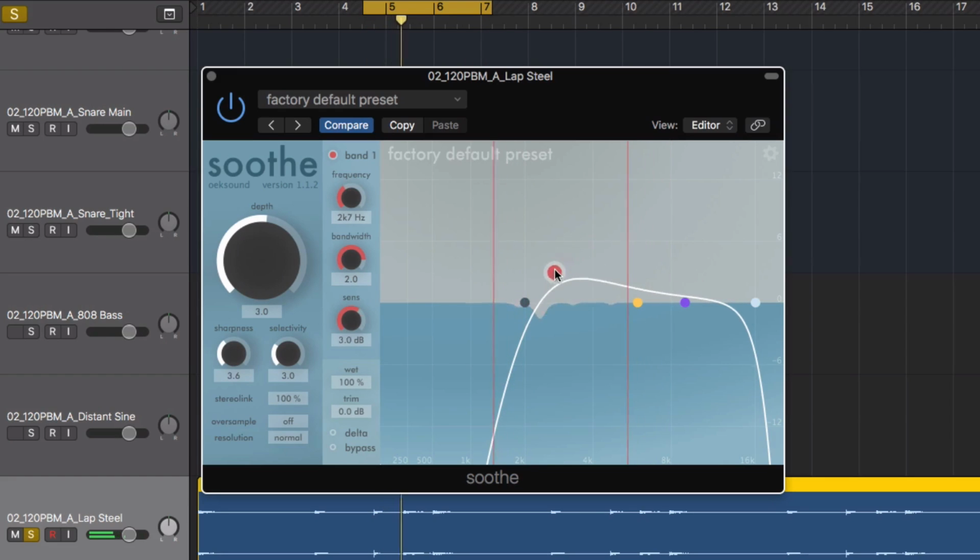Let's start by honing in on the resonant frequency areas. One of the rings is around here. We could tighten the bandwidth. We don't need a really wide bandwidth to get rid of this resonant ring. As you can see, Soothe is already working to reduce those resonant tones, intelligently discovering where they are and notching them out.